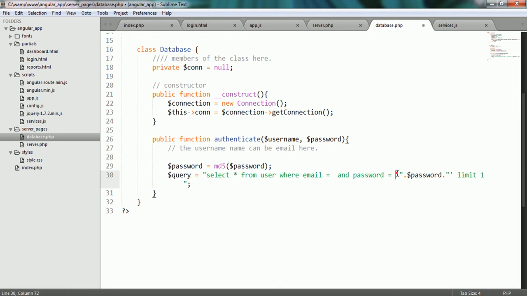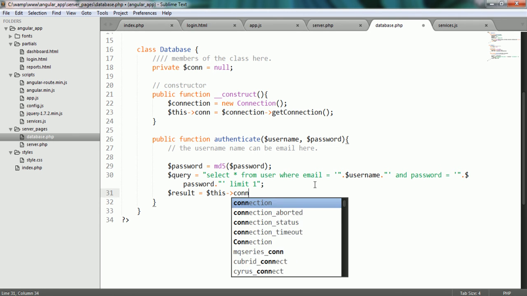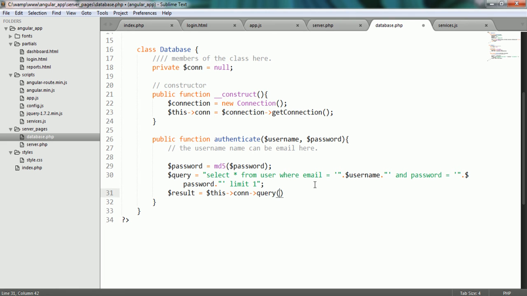Now I copy this part and paste it here and change this variable to the username variable. Now I'm going to execute my query. I create a variable and call it $result and set it to the value which is going to be retrieved from the database using the query method of the connection object.